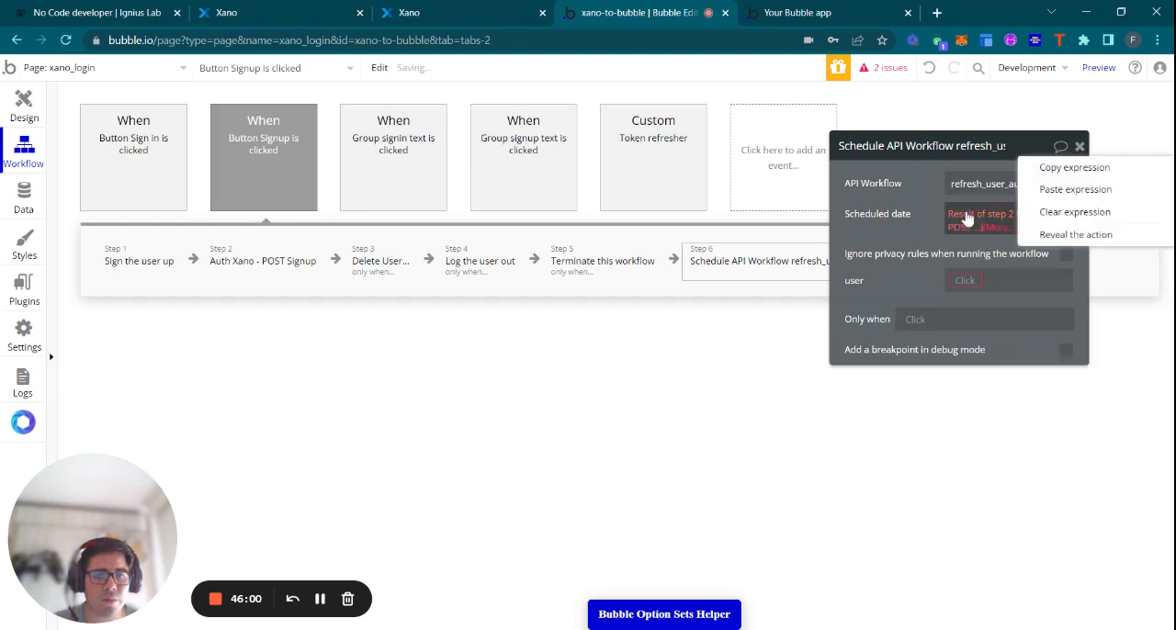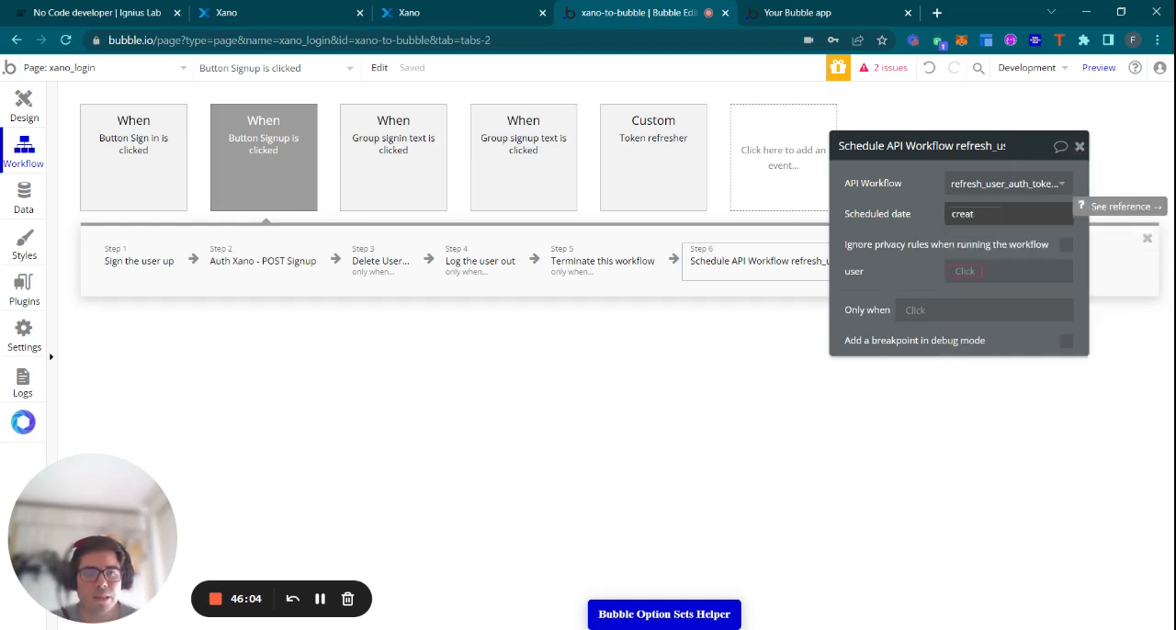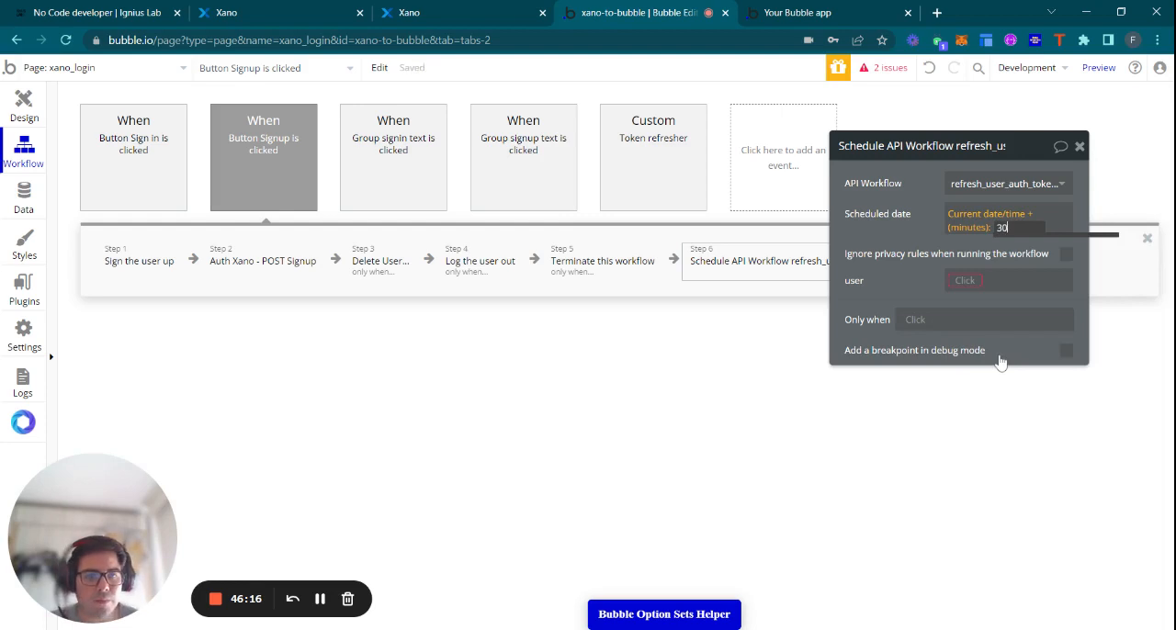Sorry, my bad. What's the consideration there? It will be a creation date, current date, and this will be plus 30 minutes. The user will be current user. You can ignore privacy rules when running this.